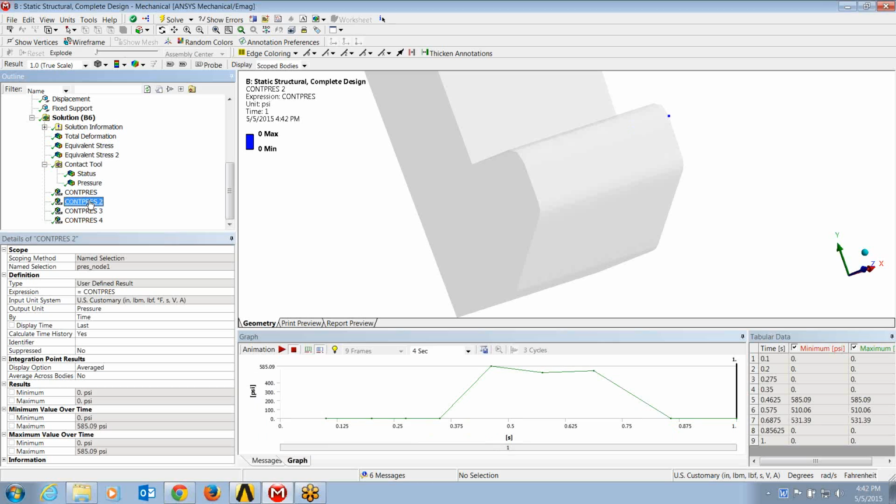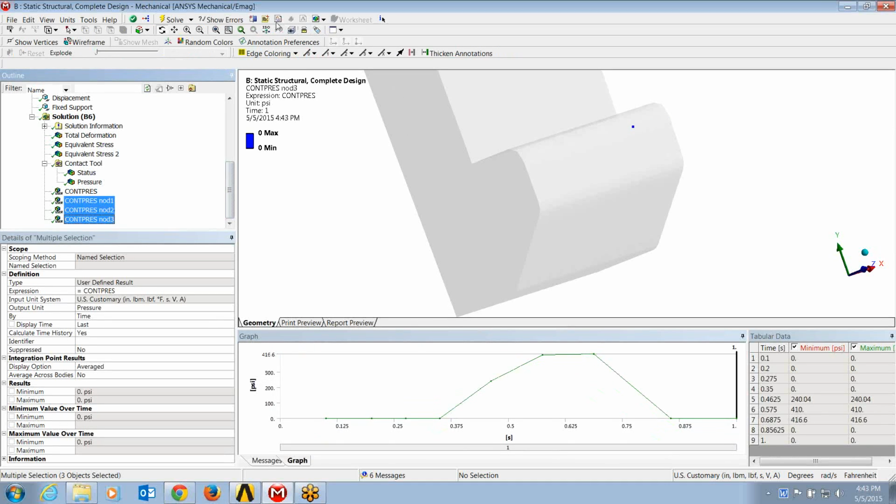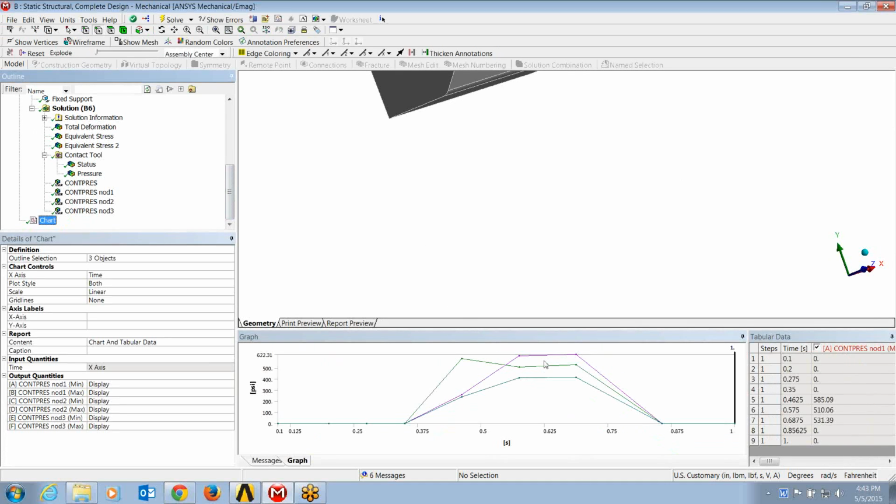Taking this one step further, if you want a nice superimposed graph of these, we might rename this one to node 1, rename this one to node 2, and rename this one to node 3. Then we can use our chart feature to grab all three of those and chart them, and now we have a nice pressure versus time plot of the contact pressure at nodes through the entire assembly sequence.